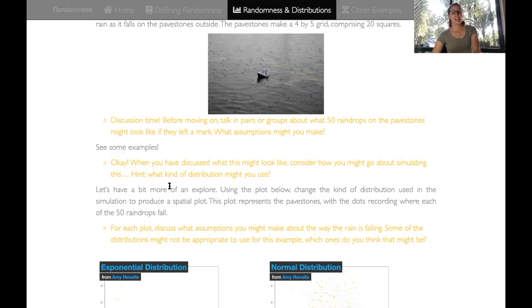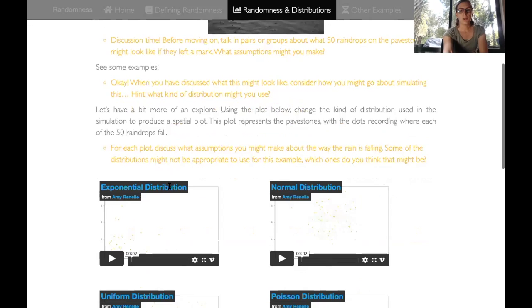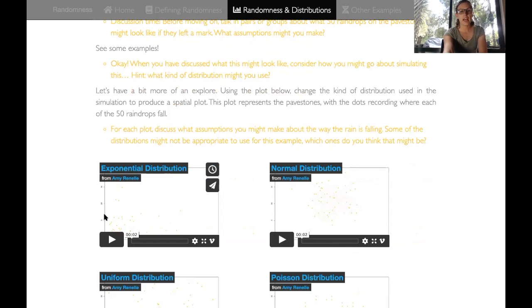Okay, so we're going to have a bit more of an explore of the kinds of distributions that we could use to create these spatial plots. So the plots represent the paved stones and the dots are the 50 raindrops. For each plot, we want to discuss some of these assumptions. What could be going on? If this was what the rain pattern looked like, why? What could be getting in the way? What could be changing how it lands?